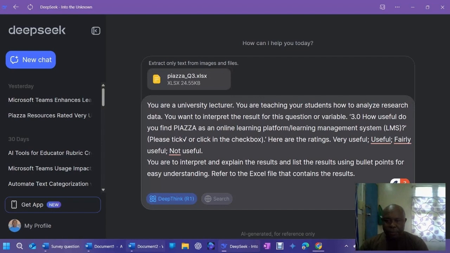Well, after you are satisfied with the form, then you click on the submit button. So before I click on the submit button, I'm going to read the form again. Okay. You're a university lecturer. You're teaching your students how to analyze research data. You want to interpret the result for this question or variable.